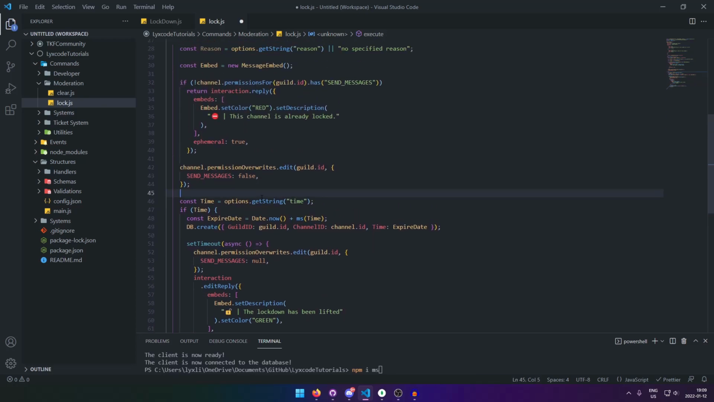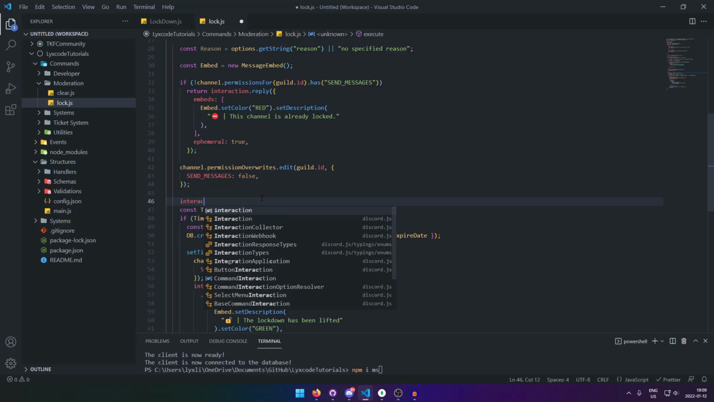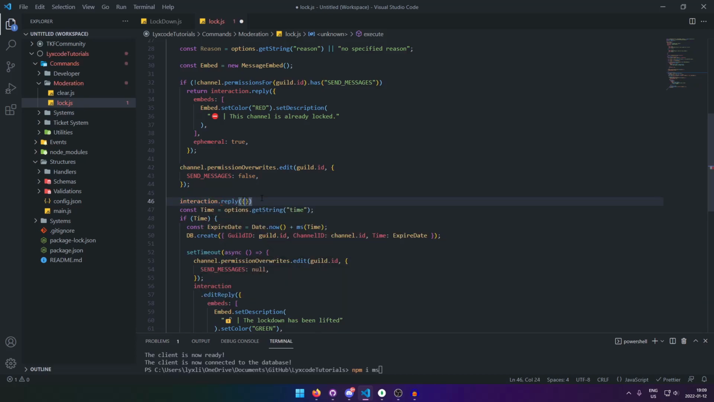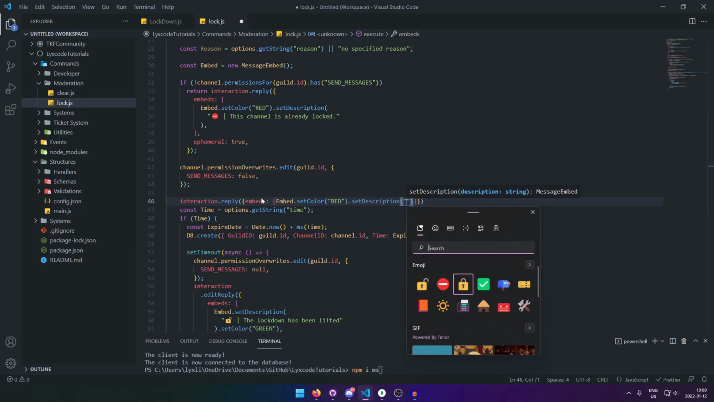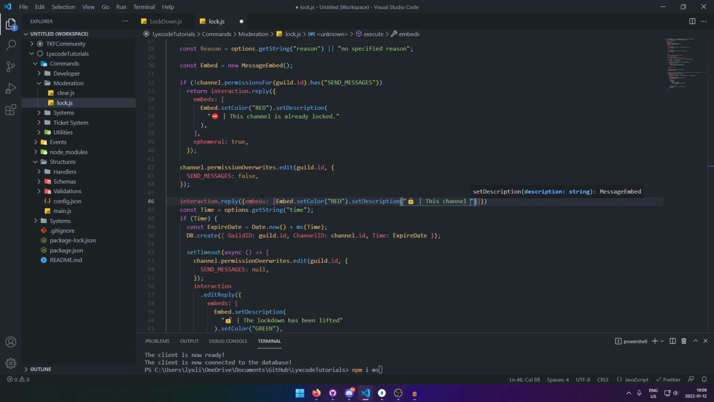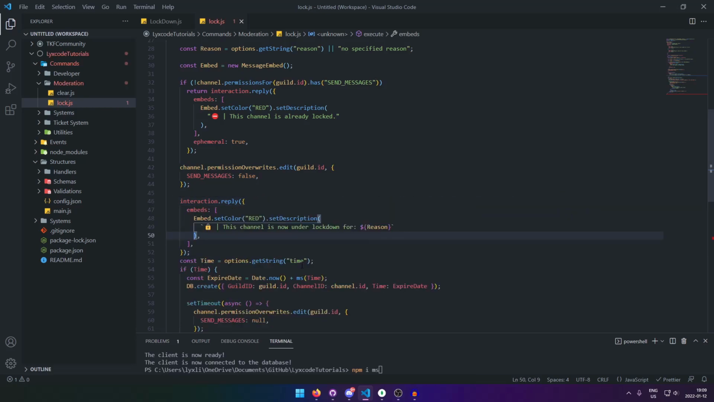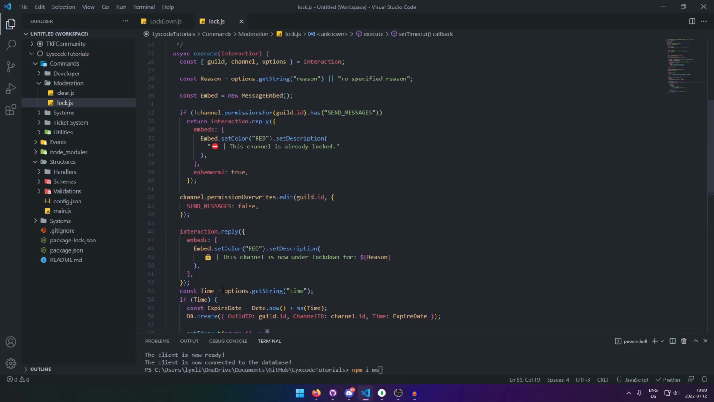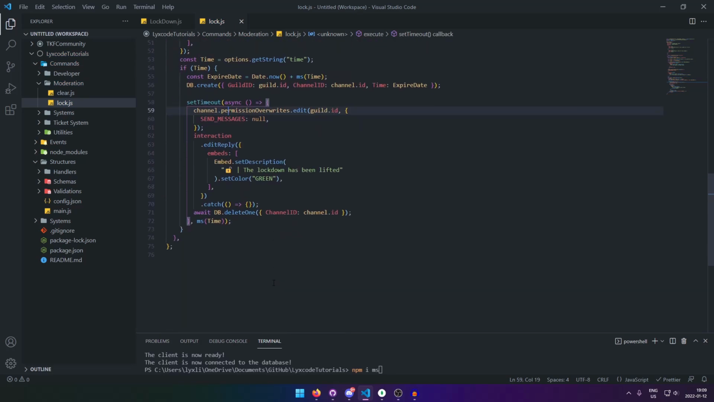And now here, let's go up here, for example, and type interaction.reply. Let's reply with an embed, we're gonna set the color, for example, to red. Set description to be this channel is now under lockdown for, and here we can provide the reason, and we need to change this quote to backticks just like this, and this command should be working fine right now. Let's go ahead and create our unlock command before we test this.